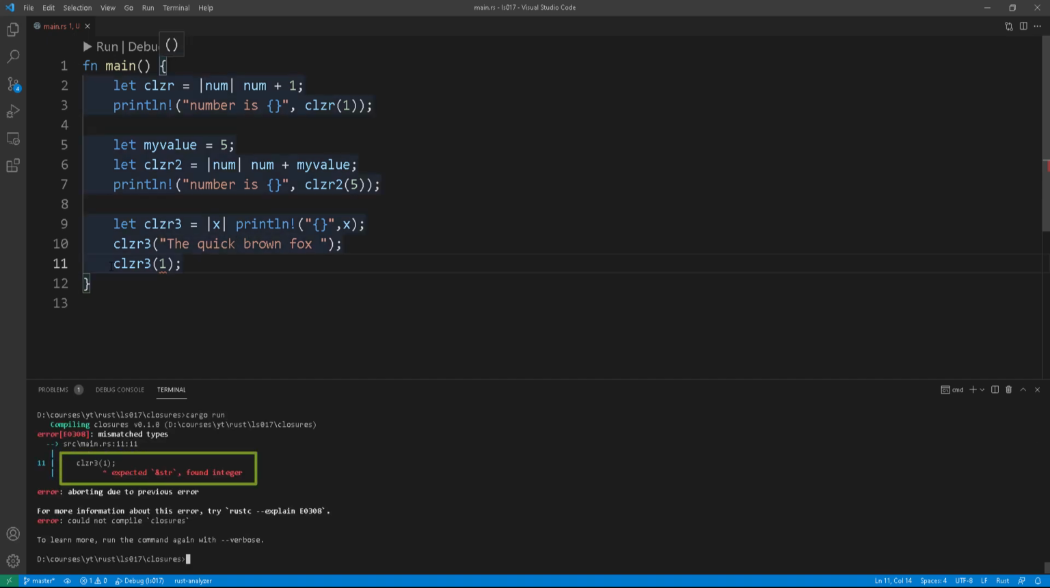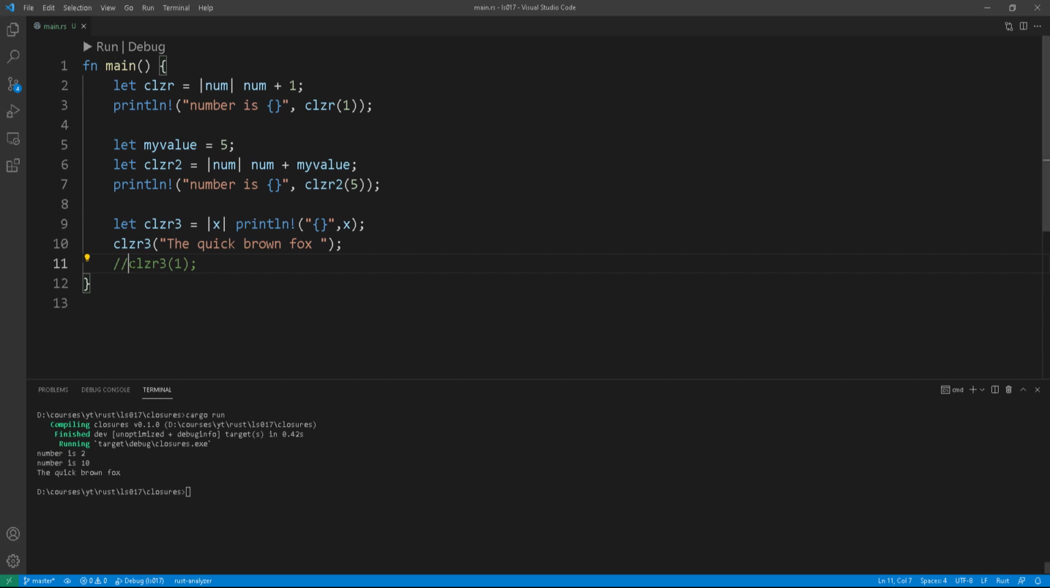Okay, so as you can see, it is complaining, saying I was expecting this type, but at line 11 you're using an I32 instead. You should be using a string literal as an argument for this closure. Now if I try to comment out the statement at line 10 and leave the statement at line 11, you will see that the compiler is more than happy to let me use an I32 as an argument for this closure. So this is what we mean that the closure infers the type that you're using as an argument.